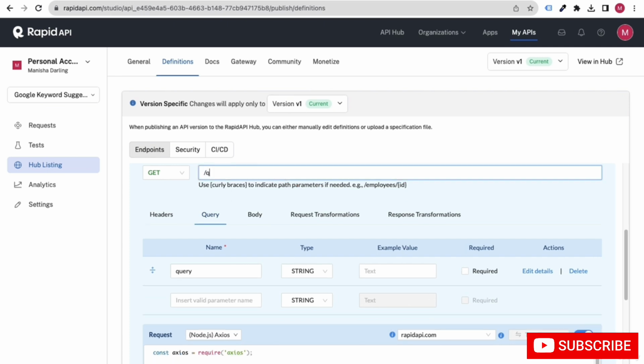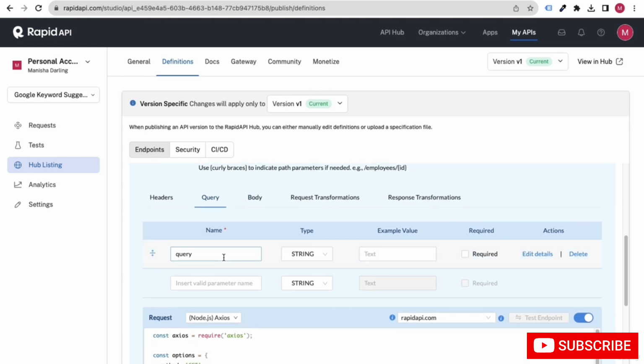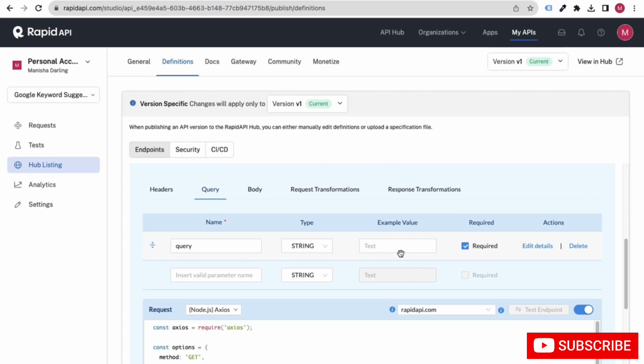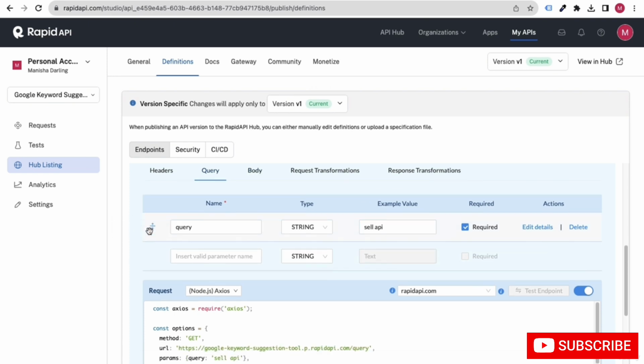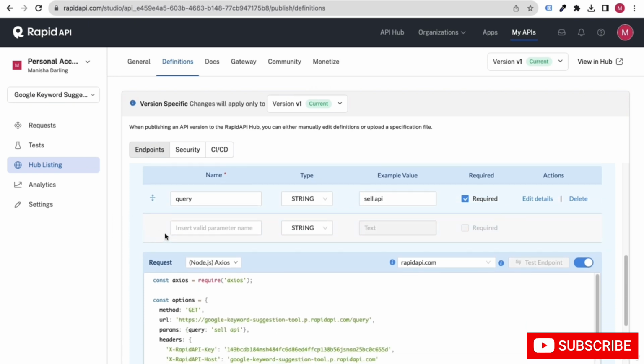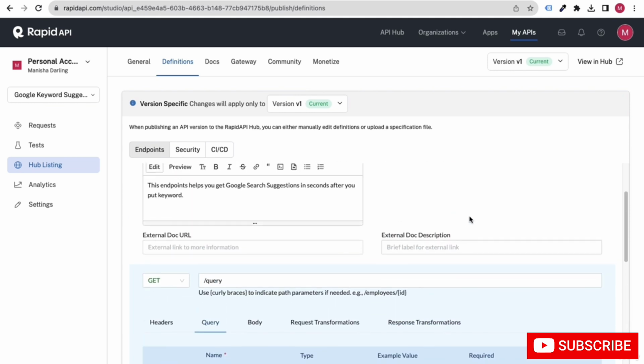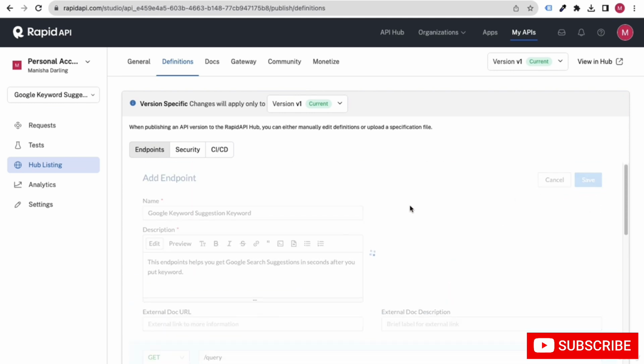Okay, query. Okay, so that's great. Now it has automatically taken it here, right? So basically we don't have to do much here. Make sure it is required. Okay, and here in the text you can write anything, say API maybe. Okay, great, right? And after you do that, you can simply come at the top and save it.